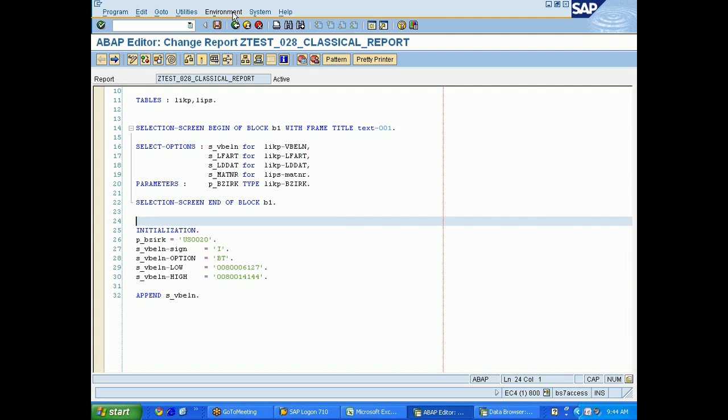This is one example I can say. A classical report will basically display some kind of data. If you want further details of a particular field, you can go for an interactive report. So we'll see it practically.